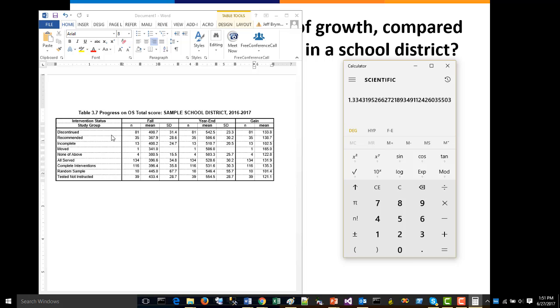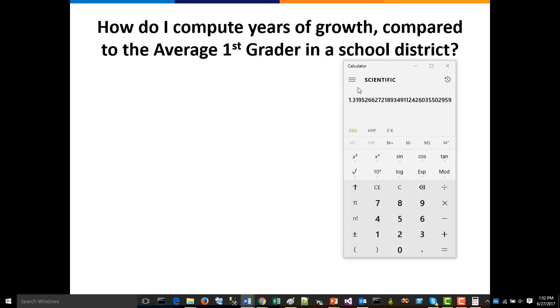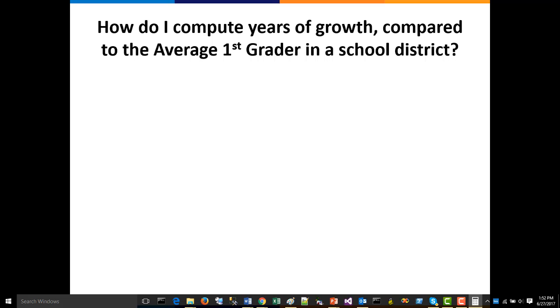If we just wanted to do this for our discontinued children, we would take 133.8 divided by 101.4. So our discontinued children made a growth of about 1.3, I'm going to round that up to 1.32 years worth of growth compared to your school district random sample. So there you go, folks. That is how you compute the growth at both a national level and at a school district level, depending on which random sample you would like to use.